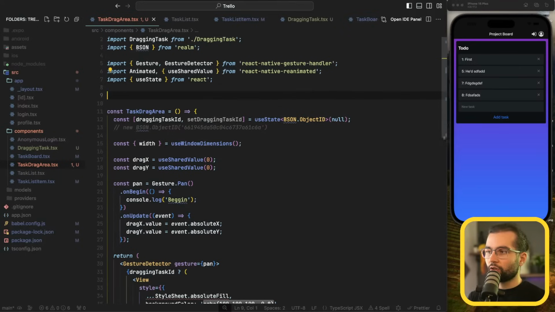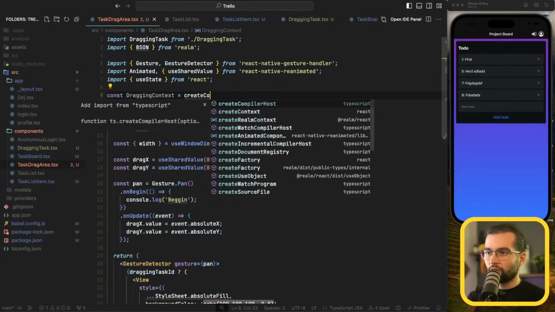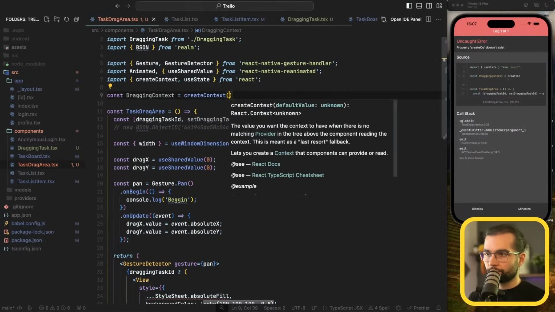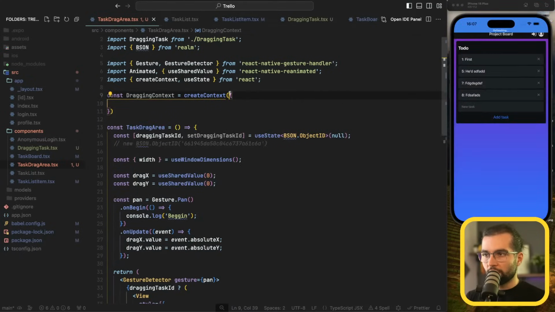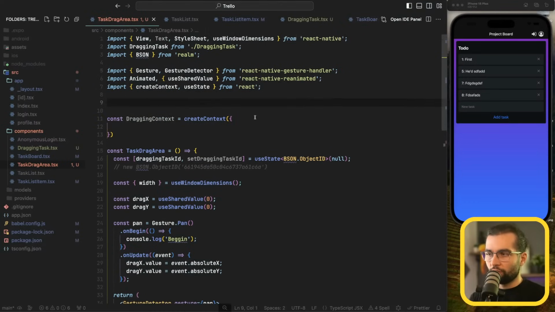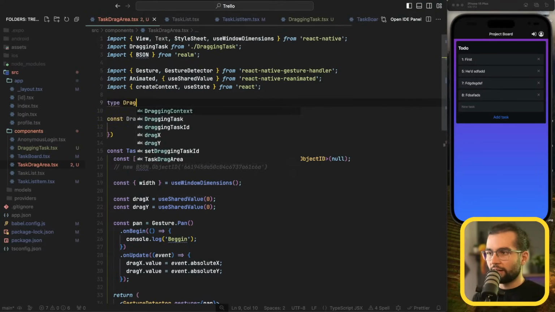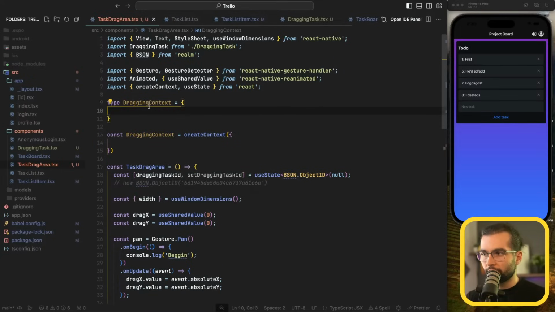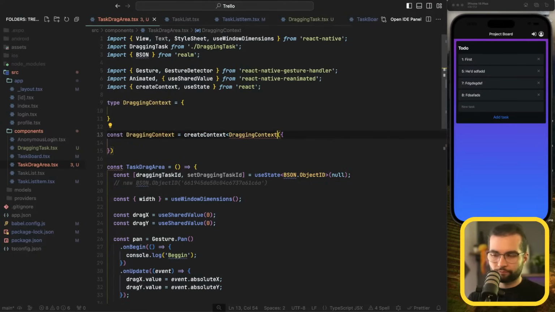So for that, let's go ahead and create this context. Let's call it dragging context, const dragging context. And let's create it using the create context function. It's going to be an object, the context. I would go ahead and also define the type, dragging context. It can have the same name because this is a const, this is a type. And I will specify that this context should be of this type.